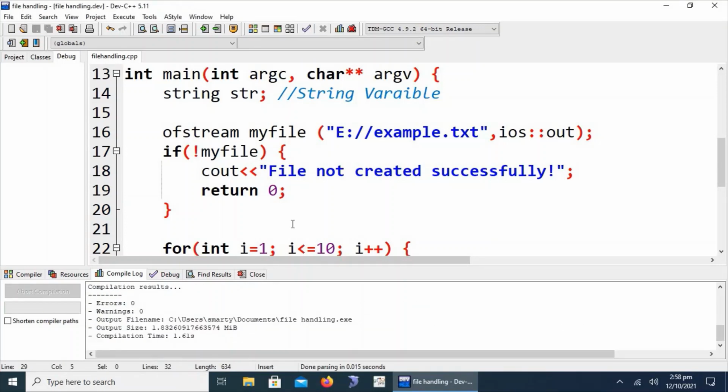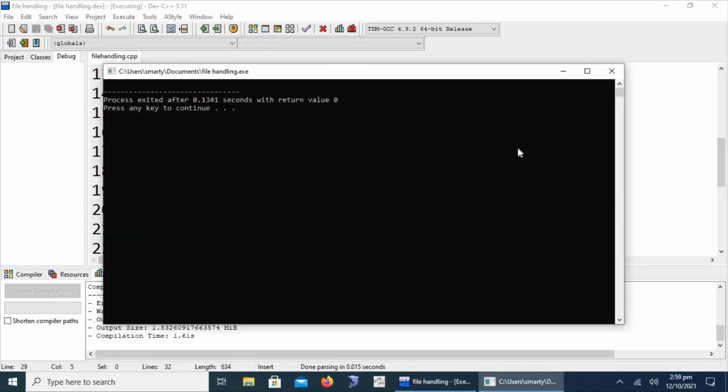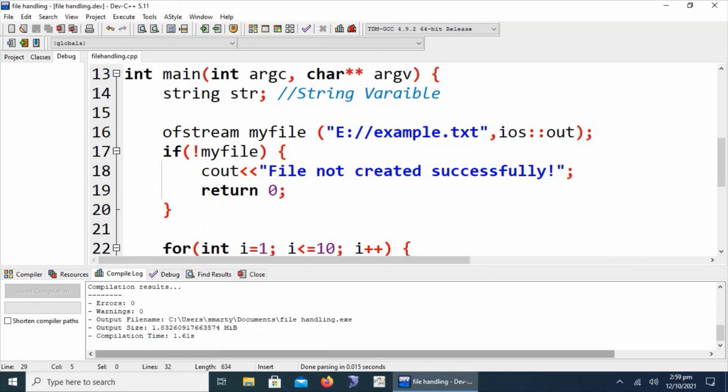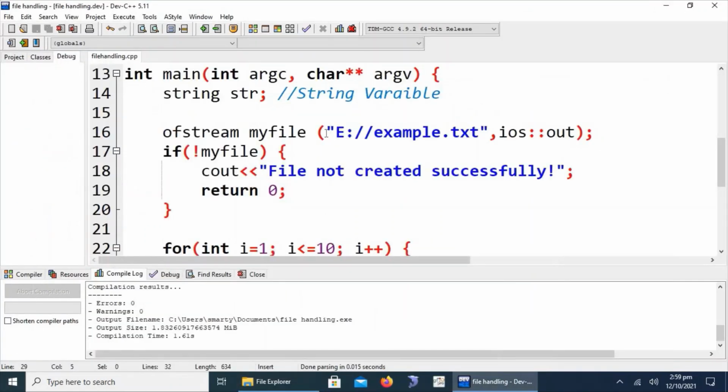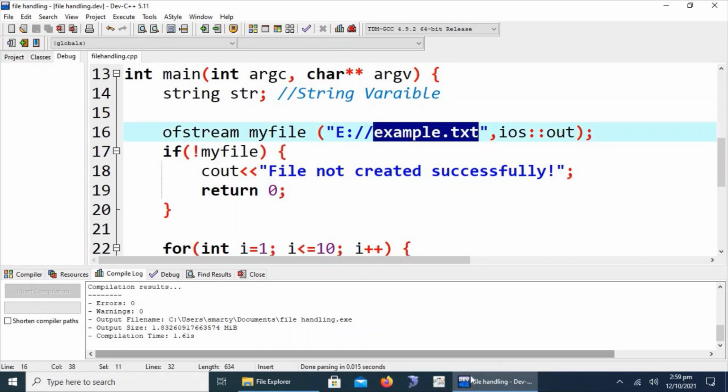The code is compiled successfully. Now we are going to execute this code. This code also executed successfully. Now we are going to navigate to the directory specified here, the E directory, and the file name is example.txt.